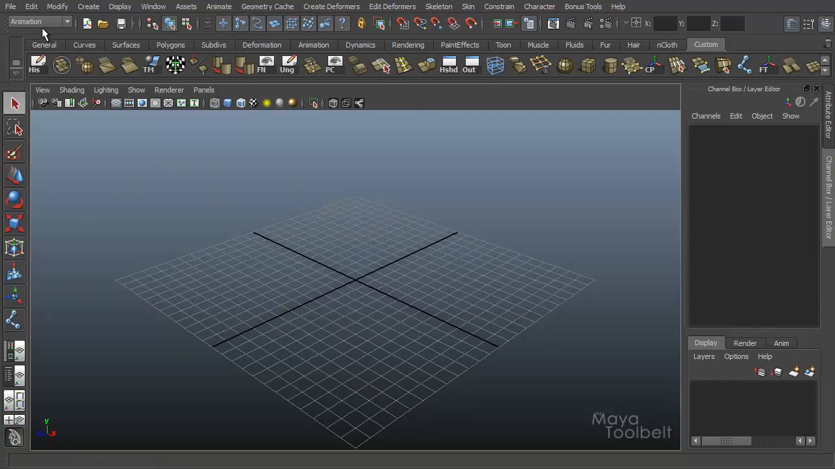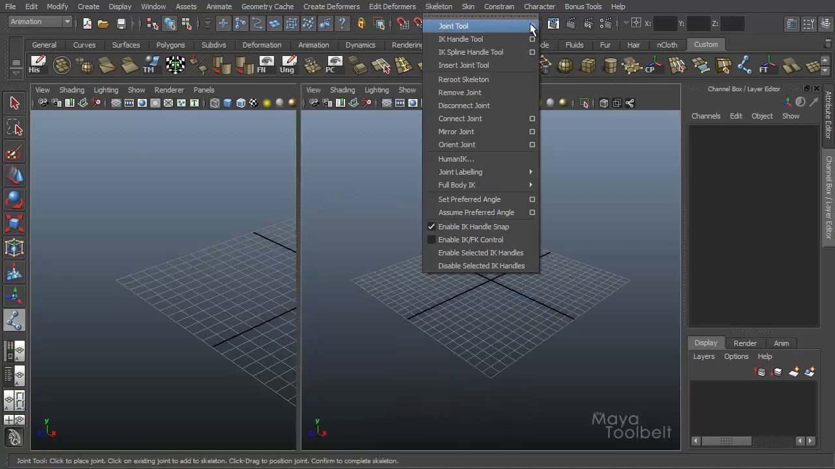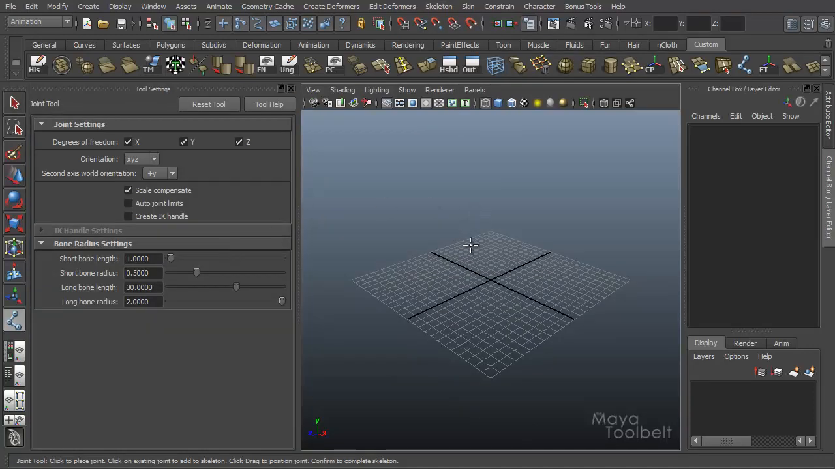The joint tool can be found in the animation menu set under the skeleton menu, and it's the first command here, the joint tool. Let's go in the options here. This is a tool, so whenever you choose this option from the menu, nothing happens until you start clicking and making joints.